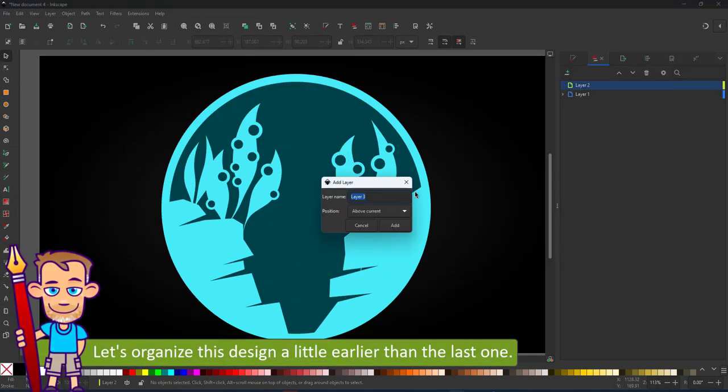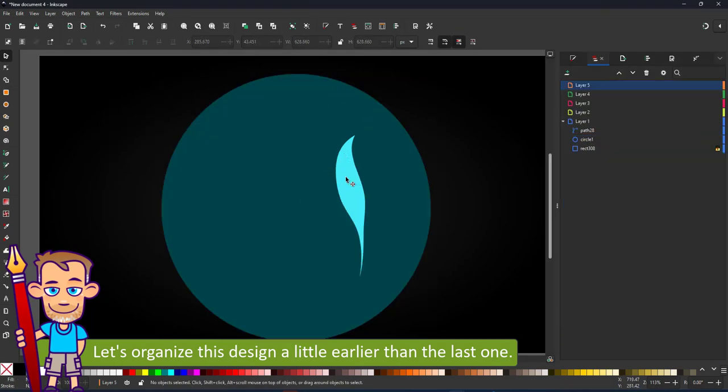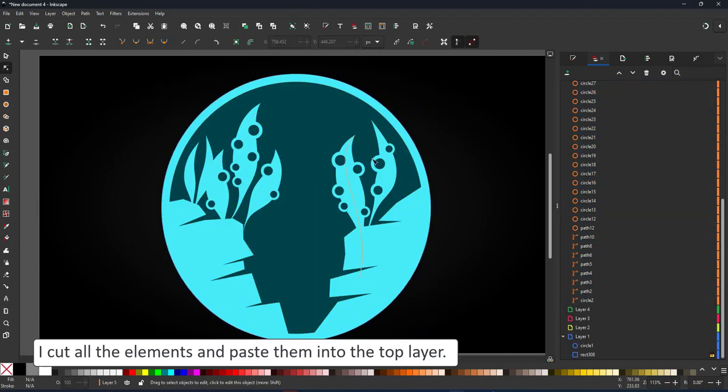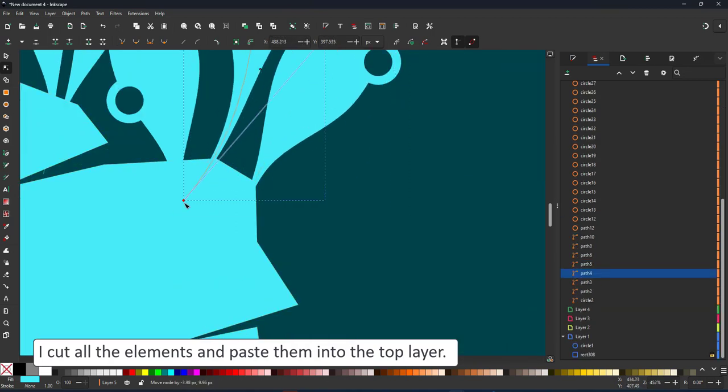With the first layer completed, it's time to organize. This time I'm going to work with five layers. I move all the elements of this one to the top layer and lock the layer. That way I avoid accidentally changing or even just selecting elements in that layer.